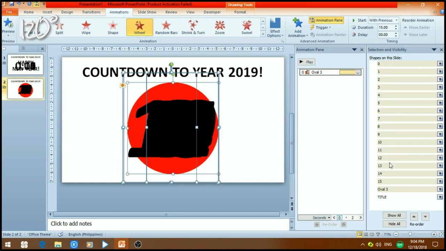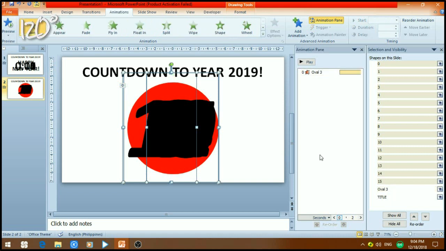Again, on the selection pane, press the Control button on your keyboard, and then left click on Oval 3, and you saw it. Oval 3 is not in the selected objects on the PowerPoint screen. Right now, we can proceed to animating the numbers.